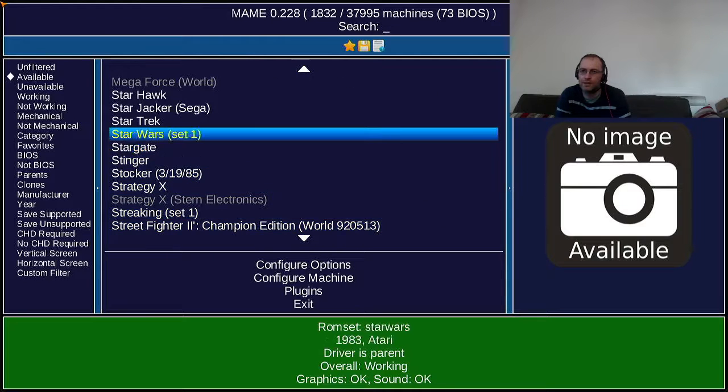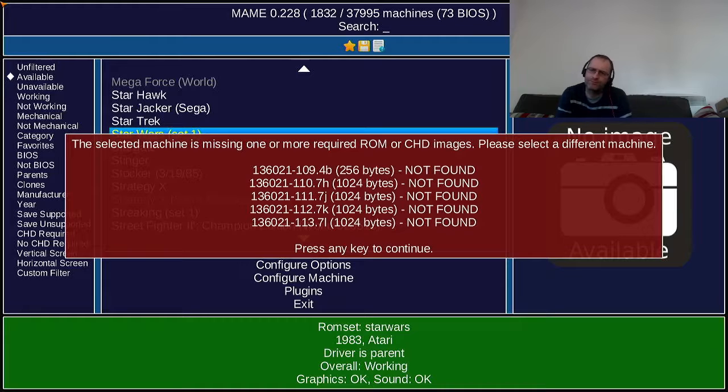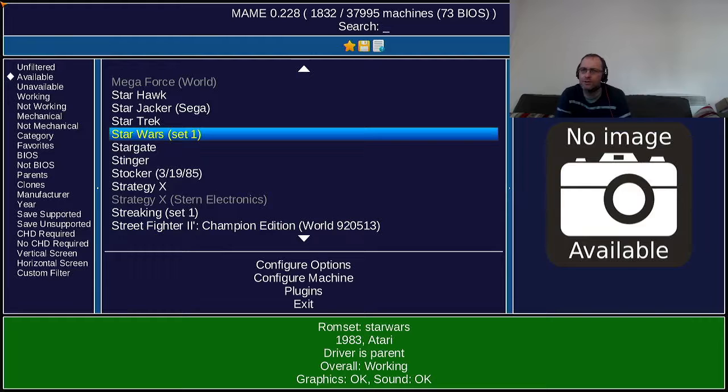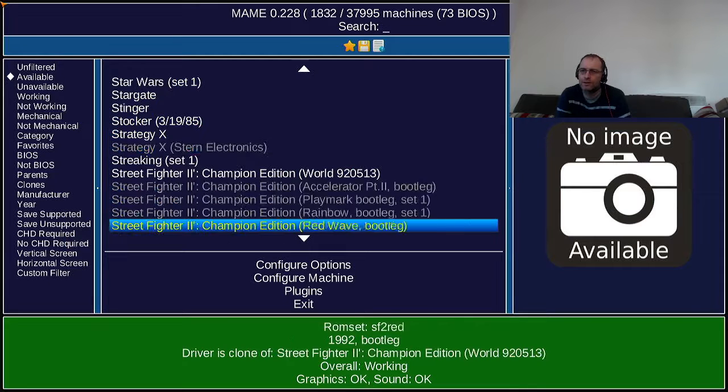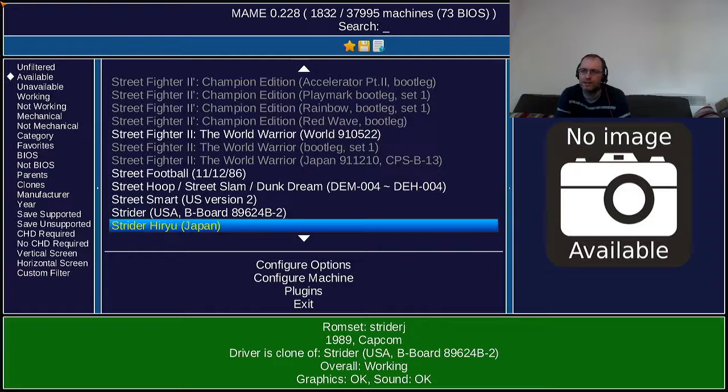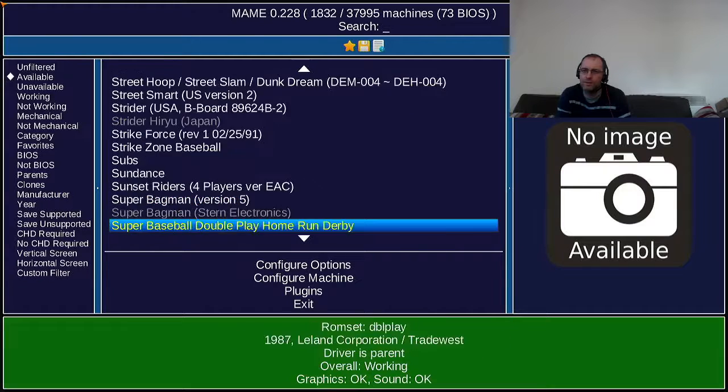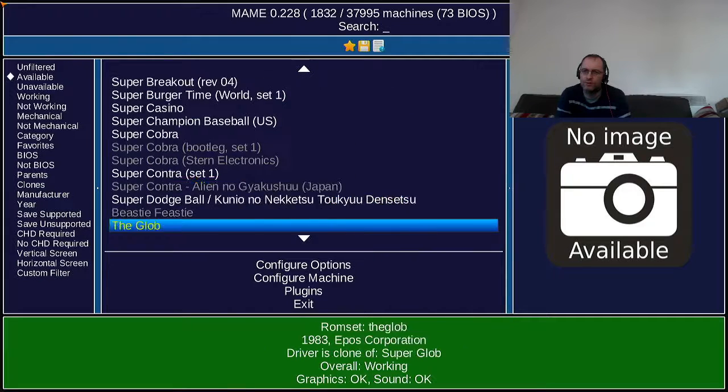Star Wars, let's give that a go. I wonder if it... This is odd, because with Star Wars I shouldn't expect it to be asking for other ROMs. So I'm wondering if it is actually seeing everything it needs to see, or if I'm missing ROMs or something.